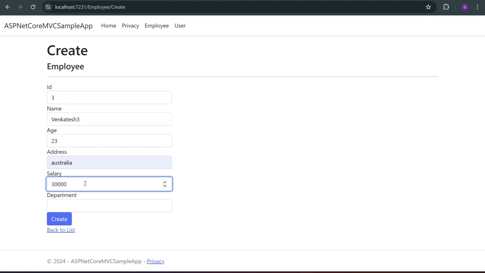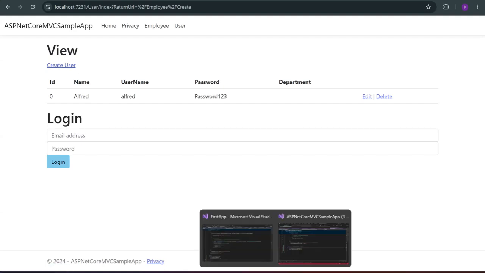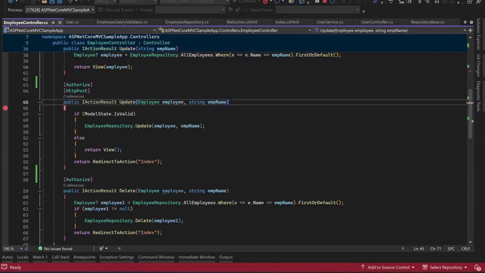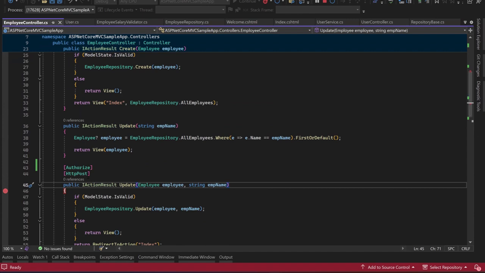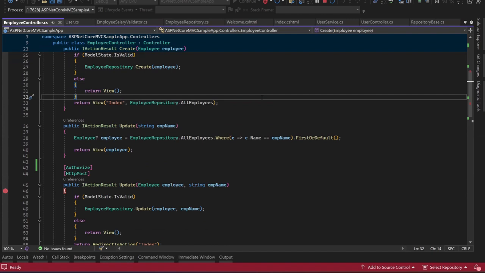Now let's see whether any cookies are there or everything has been cleared. See, everything is cleared. Because you did sign out now, you are unable to create a user because you have the authorize attribute on the create. You have authorize on the create or update, right? So because the user has just now logged out, you can't access these methods. Because you put the authorize attribute, first you need to log in.